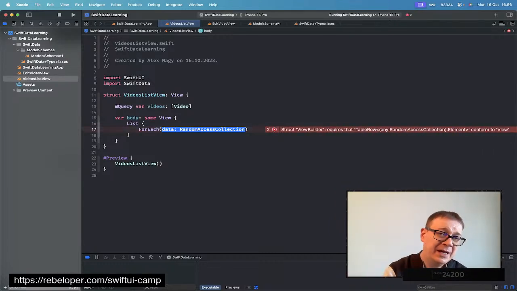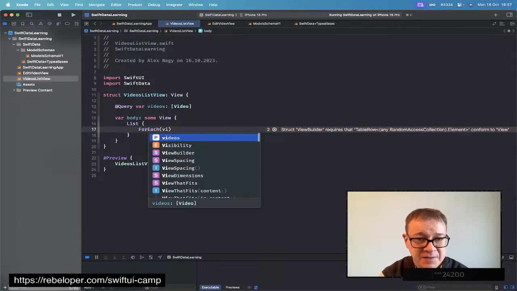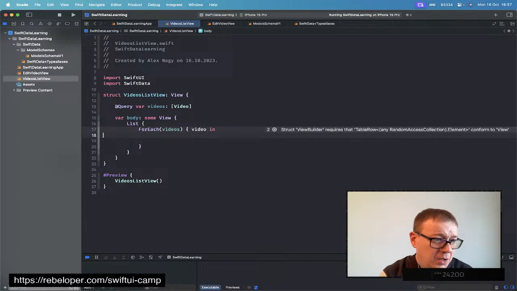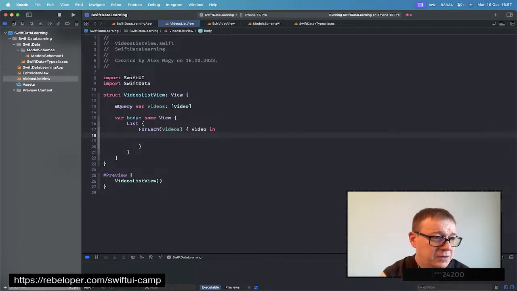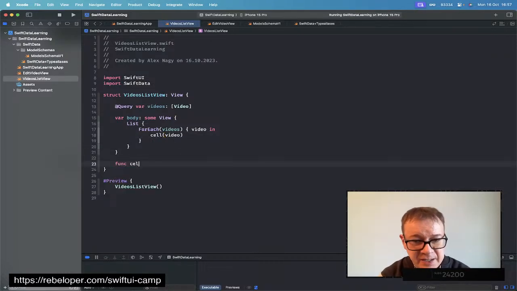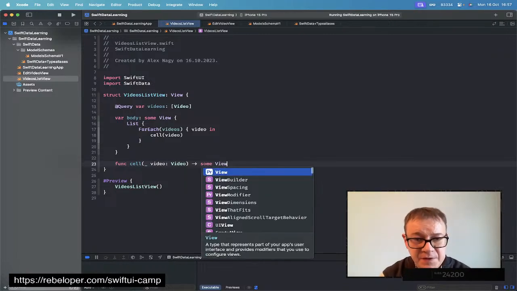And also you can add an on delete functionality when you have the for each. So let's just have these videos over there and then video in. Okay, and what do we have to do? Well, I want to create a cell for this with that video. So cell and video. Let's do that right over here. Function cell, underscore video of type video, and it's just going to return some view.